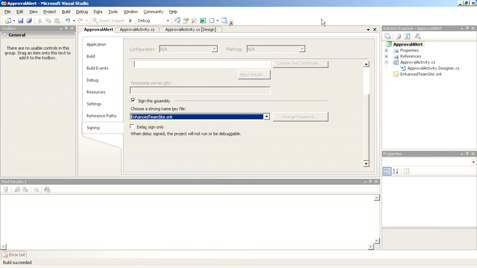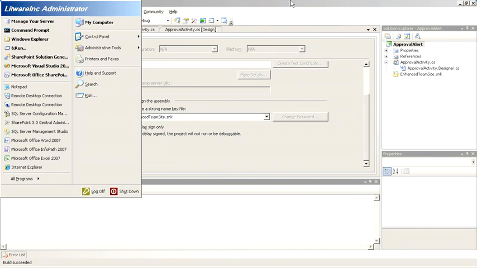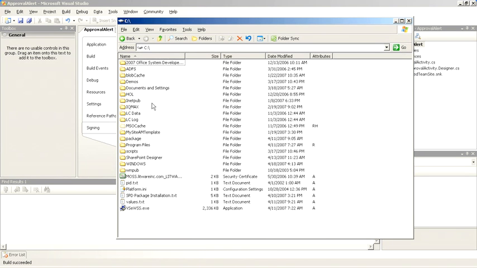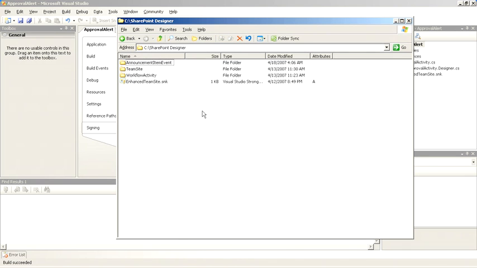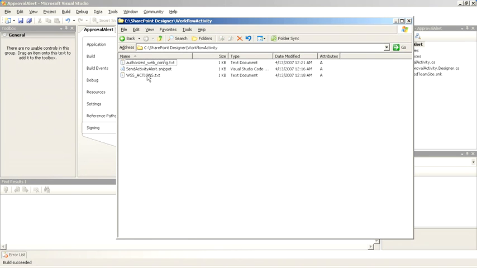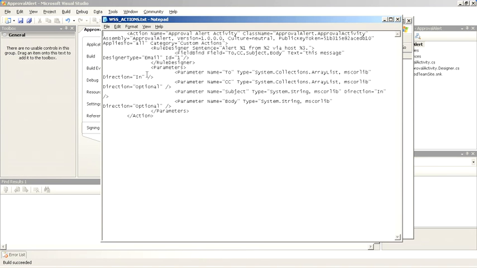Now, like the snippets, this file was installed in the projects folder on your desktop. So where I'm browsing to the root of my C drive, you'll want to browse to your desktop. I click Start again, browse my computer. On the C drive, I see the SharePoint Designer folder. Inside of there, I see my workflow activity. And inside of there, I see the two text files I'm going to need to copy the contents from. I will double-click on WSS Actions text, opening it in Notepad.